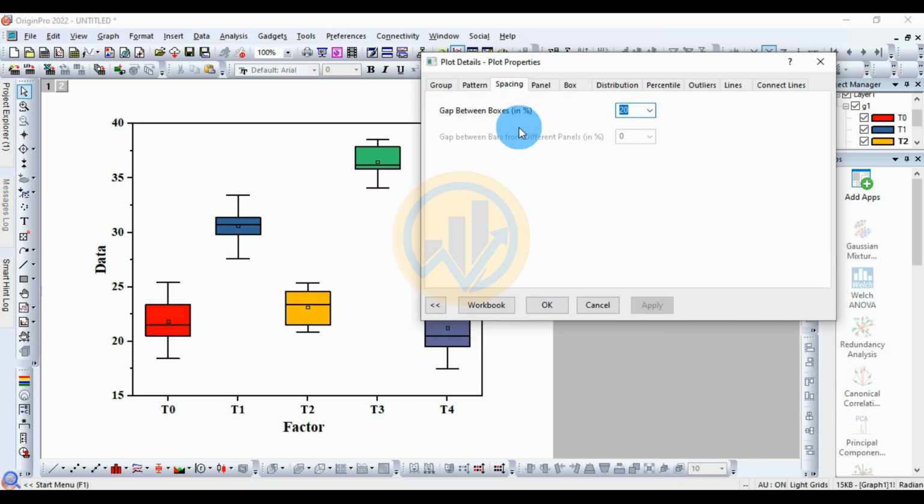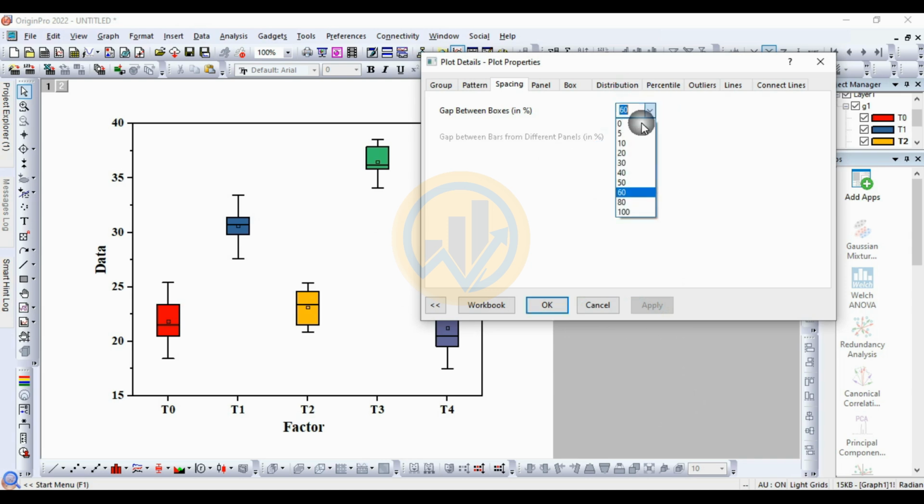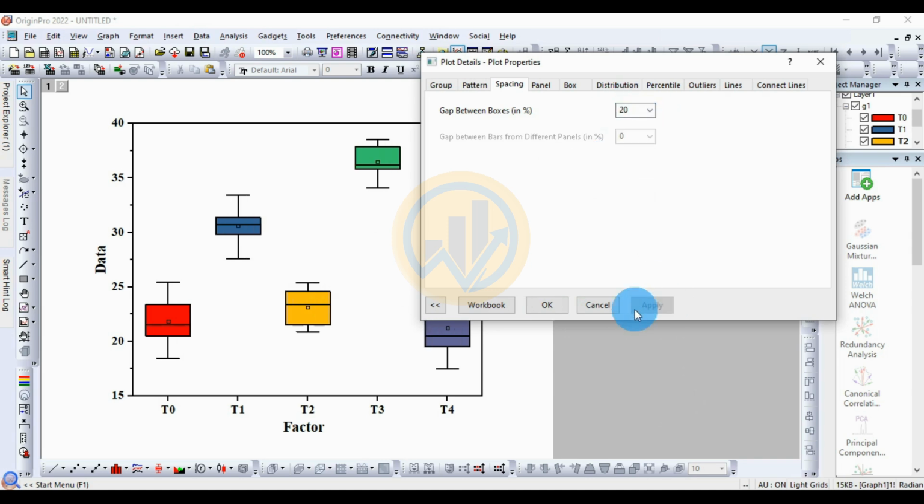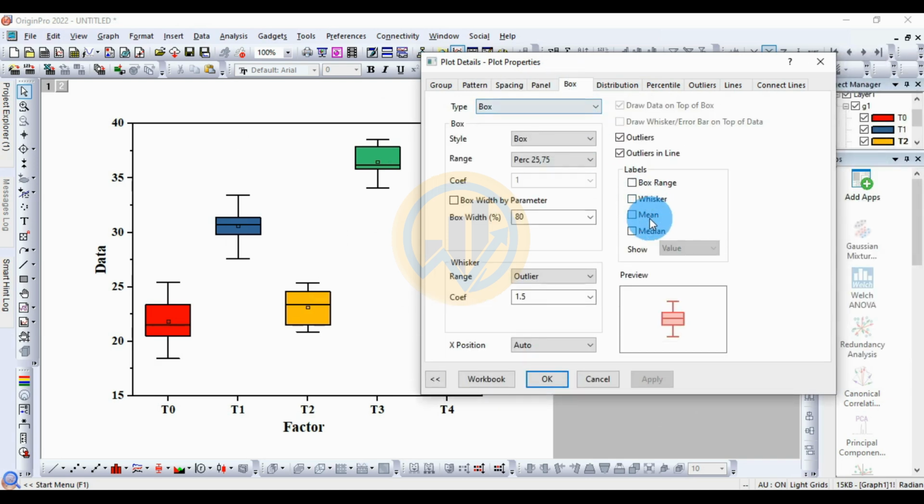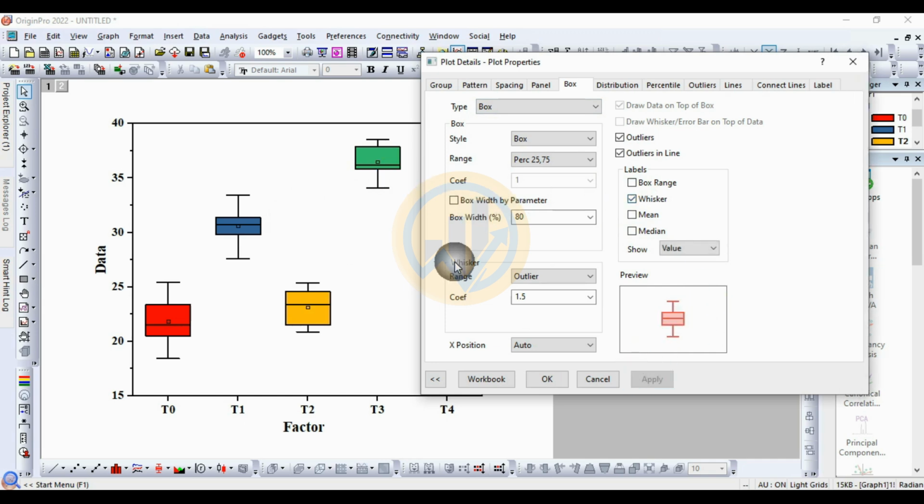Next is the spacing, the gap between the box plots. Okay, increase the percentage. Okay, 20 is standard. Okay, the next one is the panel and the box group. In the box group, enter the whisker value. The whisker value is for the minimum and maximum value in the ANOVA method. This is for the add. The next one, add a checkbox for the mean value. Then click apply. This mean value is added.